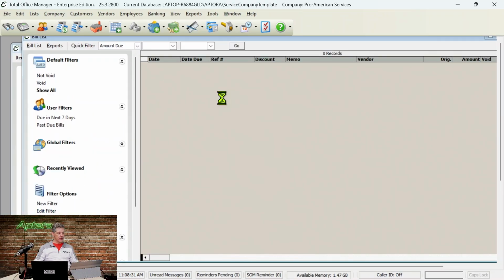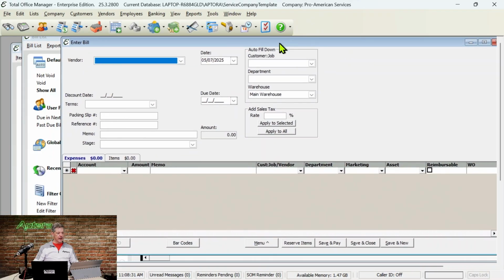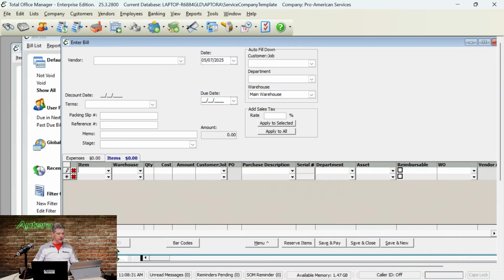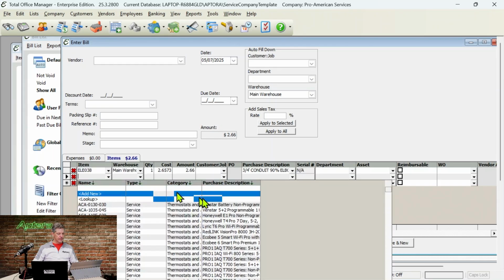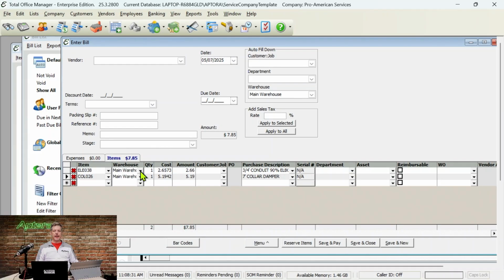Let's do a new bill. And you can see that I have an add sales tax feature right here. And that could say add sales tax, use tax. It says add sales tax. I can type in a rate and click one of two buttons. So how would this work? Well, let's say that you're buying this part here, and you're buying another part. Let's grab another one. It's paying a tariff.